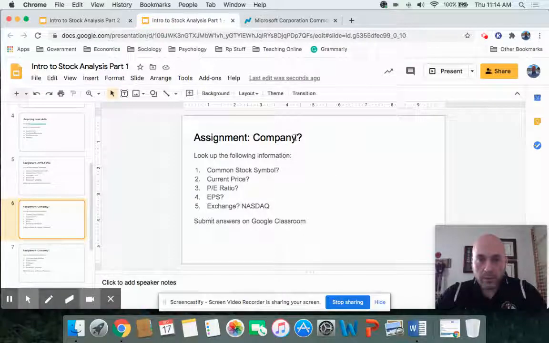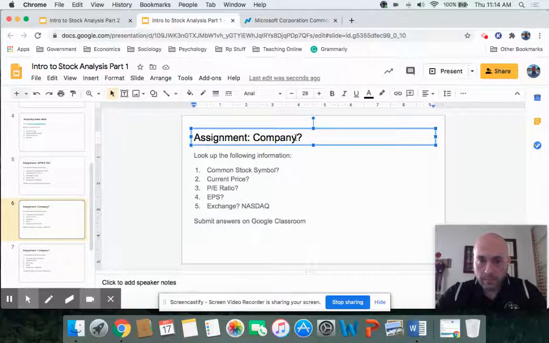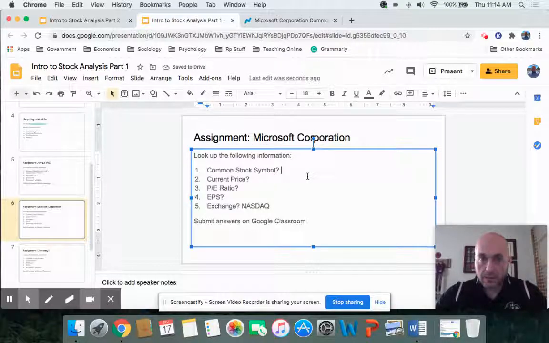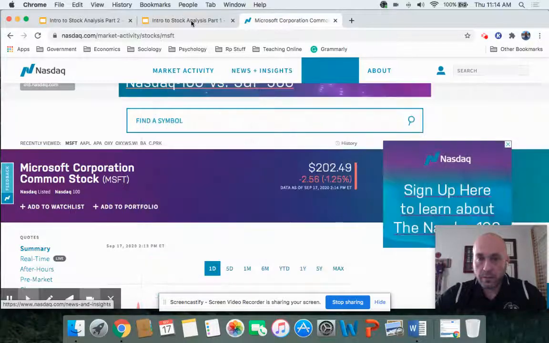So we're going to put the company in up here at the top. Microsoft Corporation. All right, and the stock symbol was MSFT. Current stock price, $202.49.